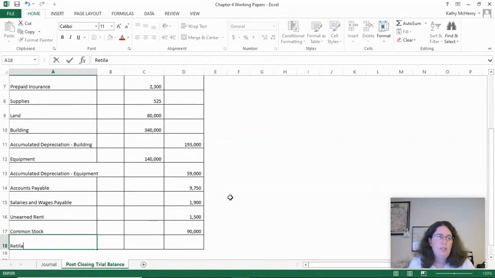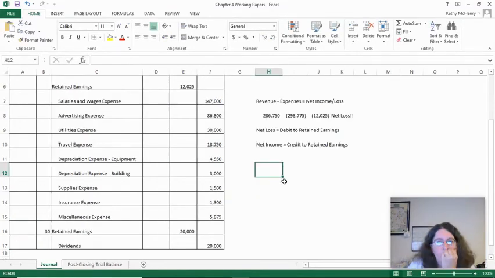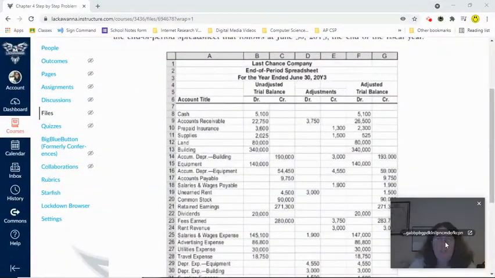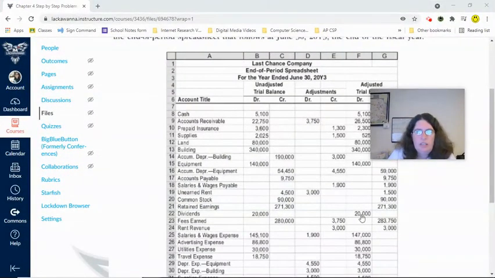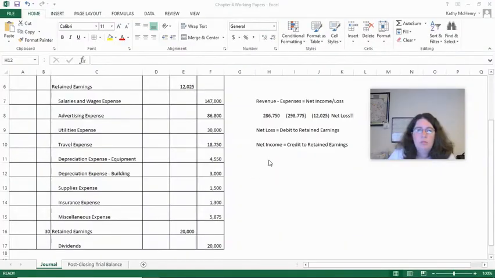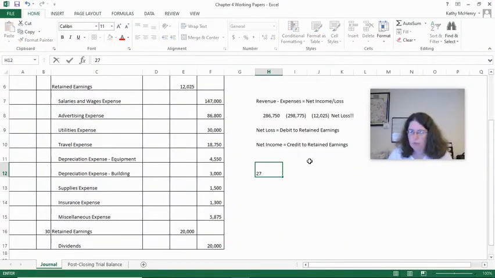Now, my last one here is retained earnings. Okay, so we're going to calculate our new retained earnings balance. Our balance, if we look at our problem, let me drag the problem over here. Retained earnings has a balance of $271,300. Okay, so $271,300 is our balance in retained earnings.